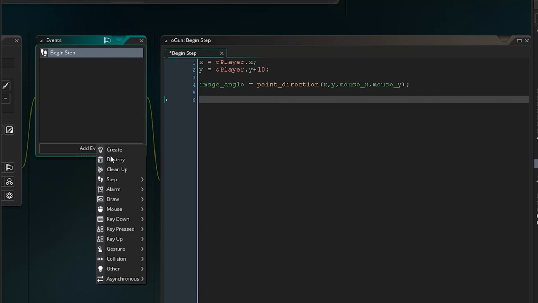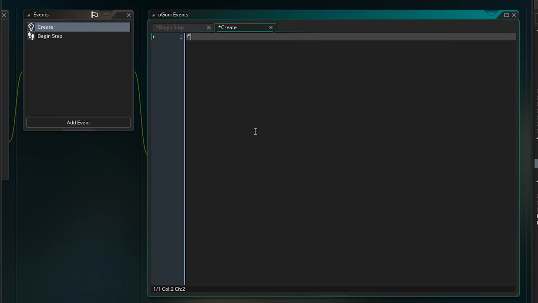Actually, though, before I do that, I need to add the create event, and what I need to do is add a variable in here called firing delay equals 0. Okay, ooh, I accidentally pasted a bit of code in there. Firing delay equals 0, you see that turns blue. We've created another variable, we've done this before, okay, we've just created a word that represents a number.